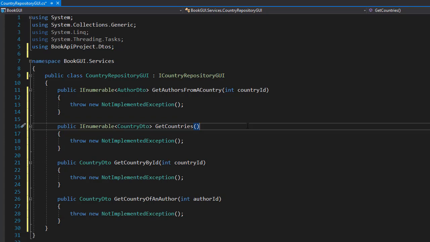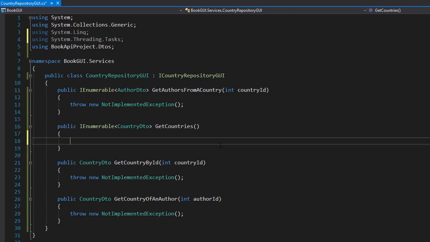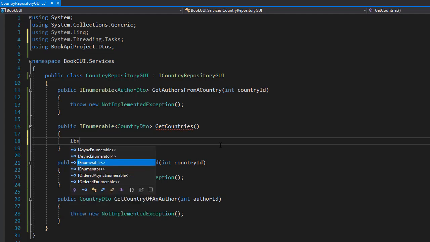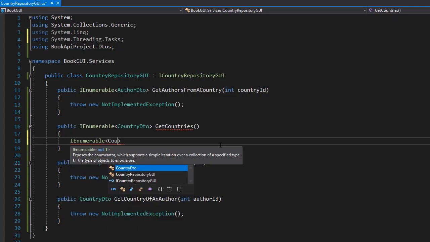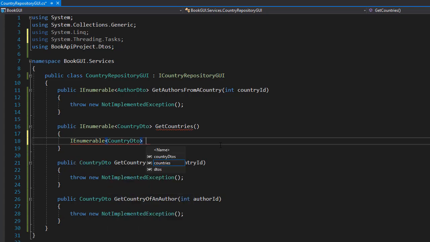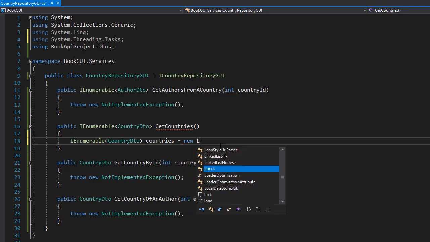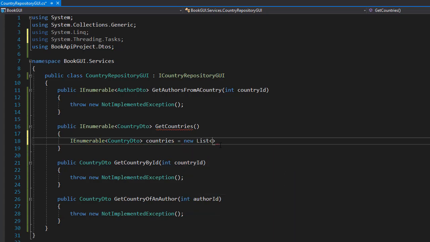And let's start by showing all countries in the GetCountries method. So we'll go down here. The method returns a collection of country DTO objects, so let's create a variable for the collection and we can make it a list. So I'm going to delete this and I'll create my list, so it's going to be IEnumerable of type CountryDTO, and I'll call it countries, and it's going to be my new list of type CountryDTO.